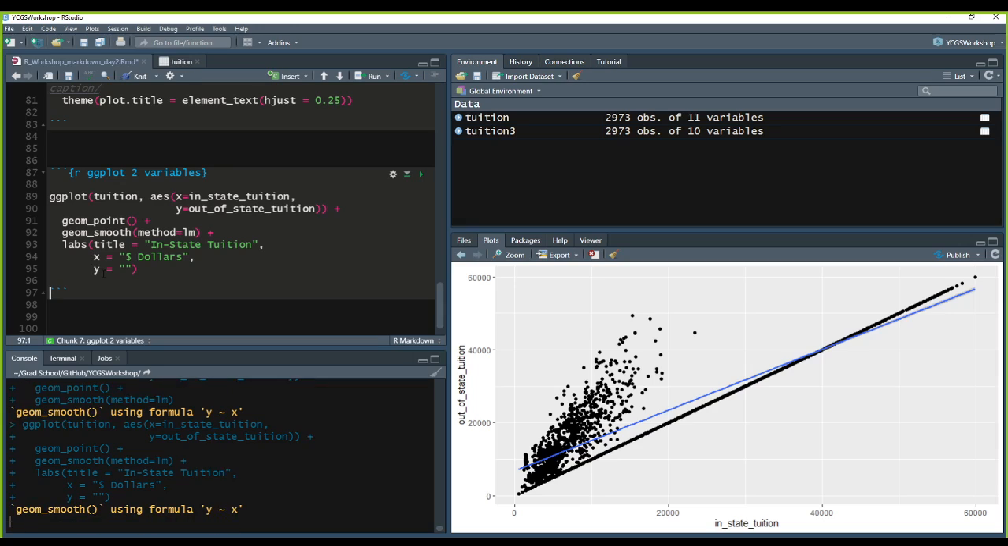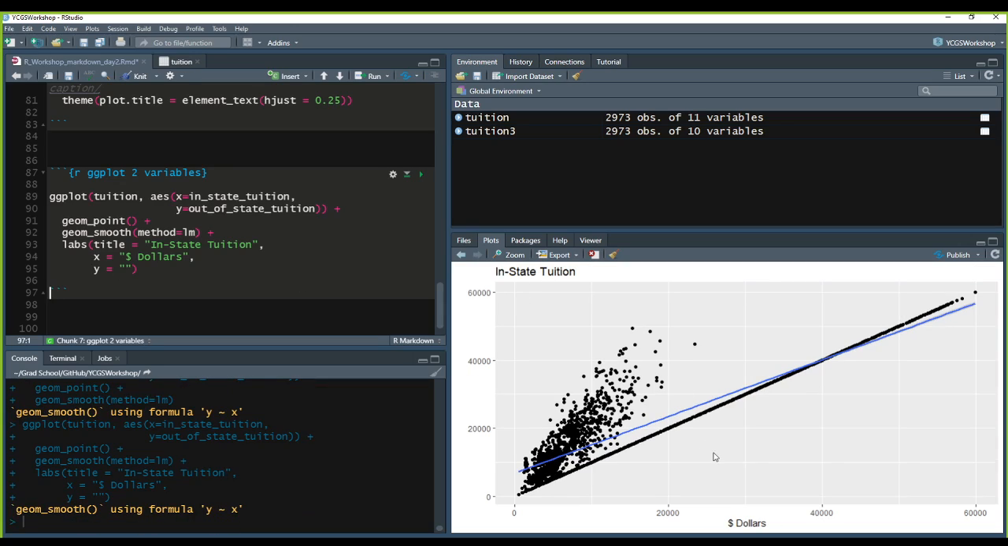So if we were to run this, it would look strange because we didn't change the titles here. So let's say in-state versus out-of-state tuition. And then this is going to be our X is in-state. And for a second, I forgot what I put on the horizontal. You can look back up here. There's our in-state tuition. So we know that that is in-state, and then the Y is out-of-state.